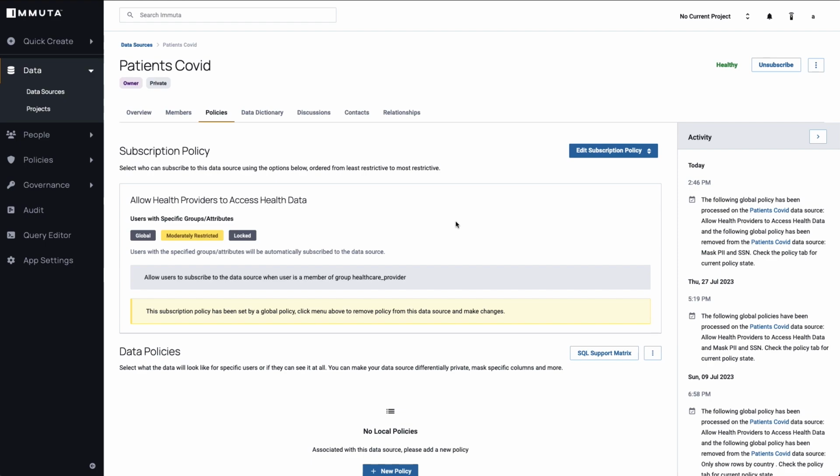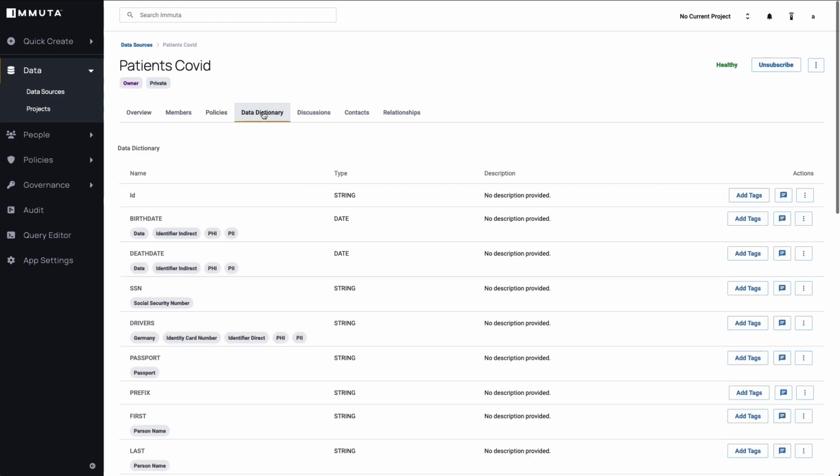We will create a data policy later in this demo to illustrate how data policies can change the data returned to users. Next, we will switch to the Data Dictionary tab on the data source. This is where Immuta will display the classification detected during automatic sensitive data discovery. Notice the tags that are associated with each column. SDD automatically suggested the tags listed here.